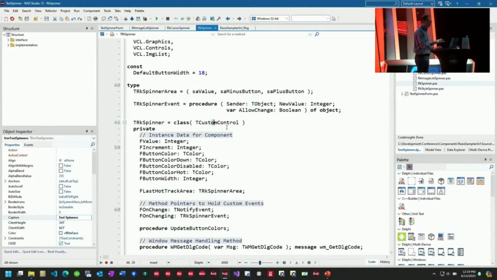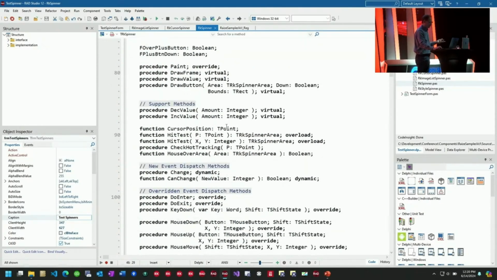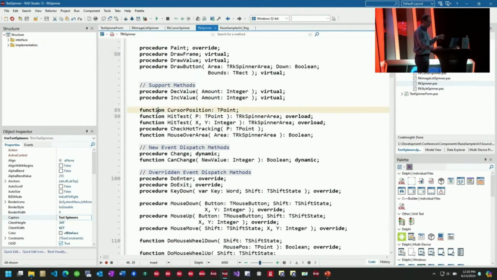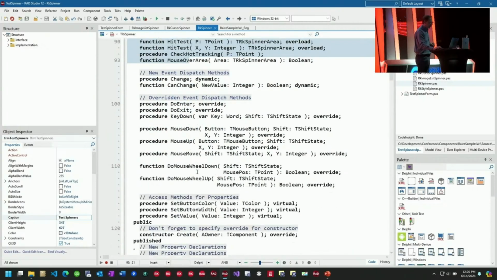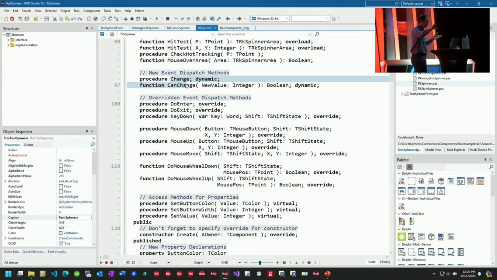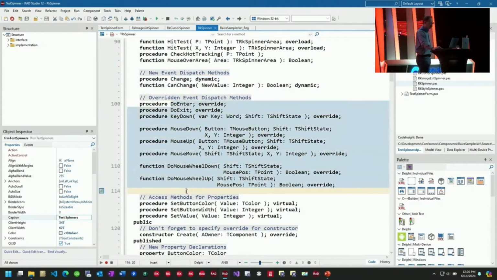So TCustomControl is its ancestor. These are all for handling the cursor, but this is helper support functions. That's why they're all in the protected area. Event dispatch methods: whenever I want the change to occur, I call this so that it causes the event to fire. Here I'm interacting with the control. I'm overriding pre-built event dispatch methods that are defined in the VCL.